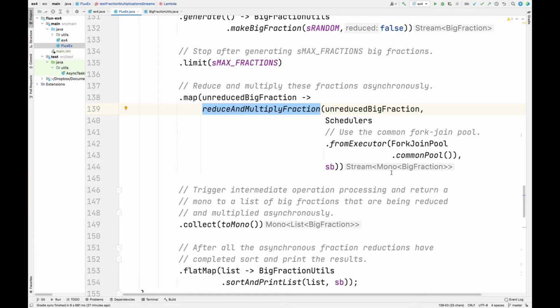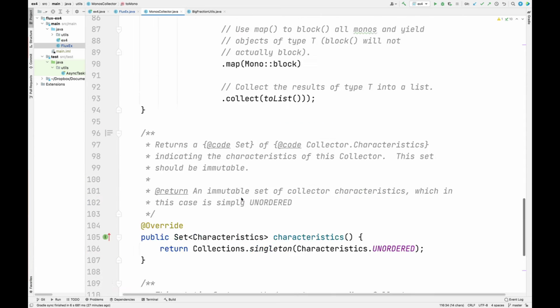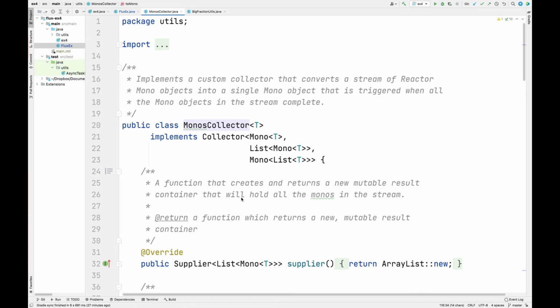And then what we're going to do is take that stream of monos to big fractions. You can see that the type is given here. And we're going to collect the results into a single mono to a list of big fractions. To do this we're going to use the toMono factory method, which is defined on the MonosCollector. So here's MonosCollector. This is just a good old Java streams collector. As you saw, we're using it with Java streams, right?